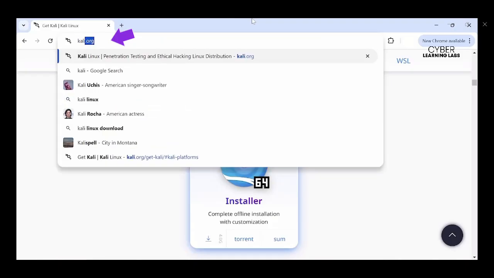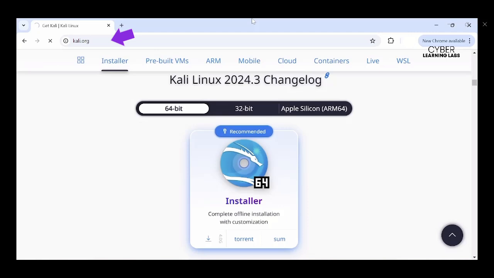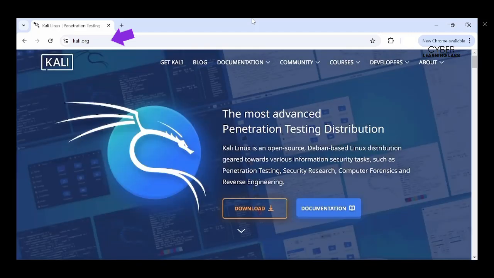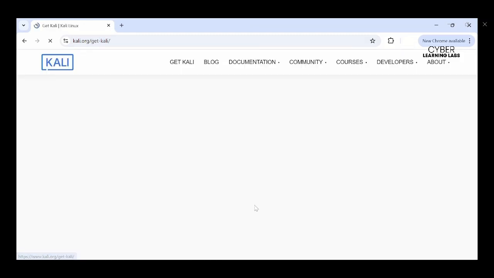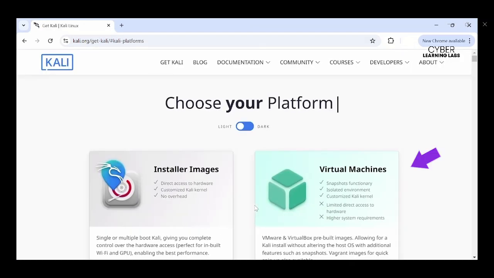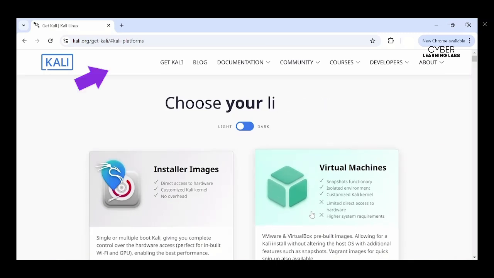All right, so let's go ahead and begin the Kali Linux installation. Visit kali.org, and once you get to this screen, go ahead and click on the download button. Okay, and from here, click on virtual machines.